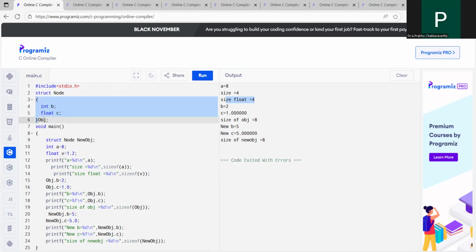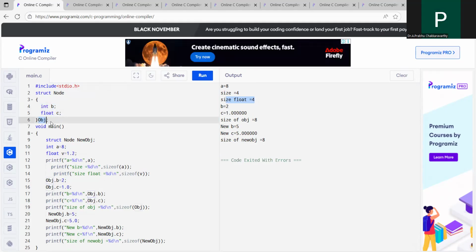Whenever I create any kind of object, the object is going to be an instance of that particular structure, and it is going to carry the entire memory management of the structure. Fine. Okay.